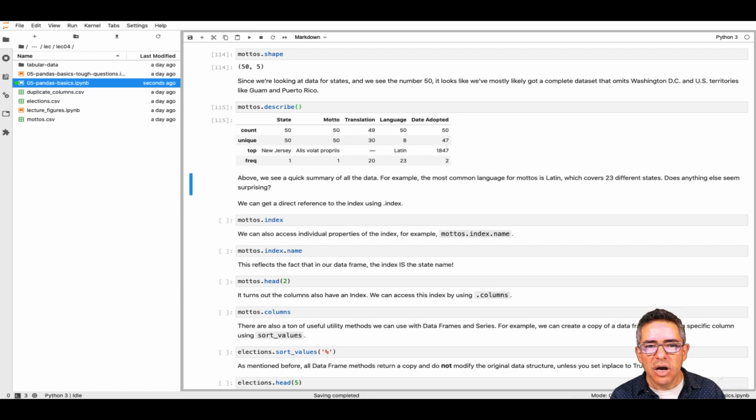Now, data frames have a handy summary method called describe, which gives you a high-level summary of some of the properties of the data. So for each of the columns, it will try to compute a few statistics: the count of how many non-empty values there are, how many unique values there are, which is the top value, and this may make more sense or not depending on the type of the data, and the frequency of these occurrences.